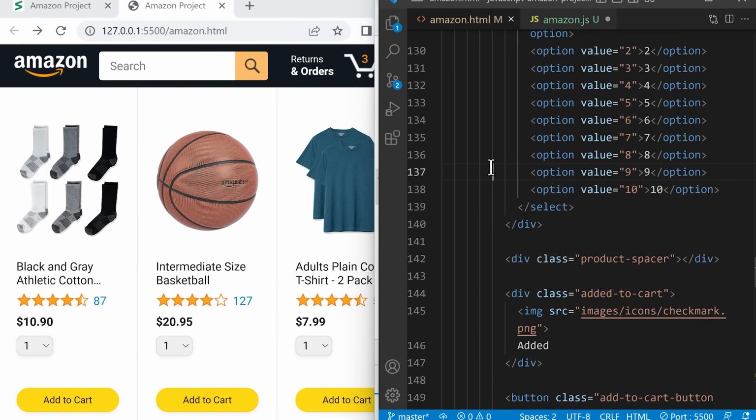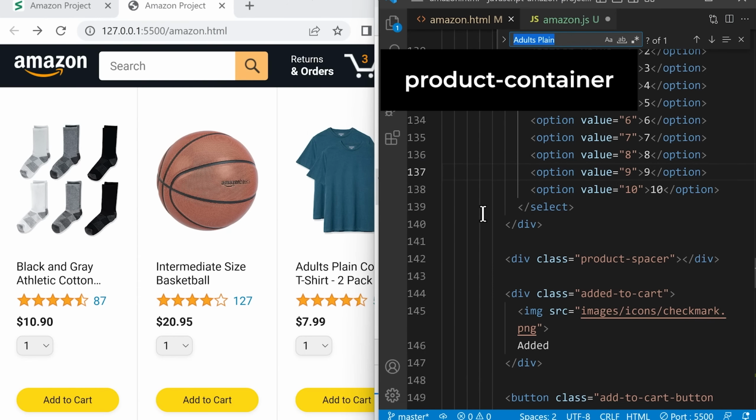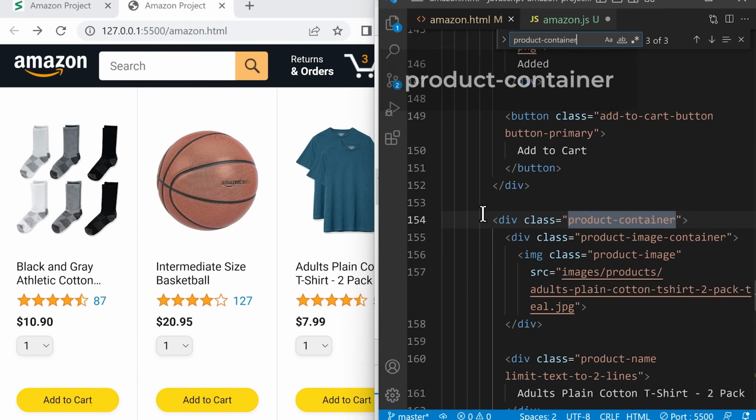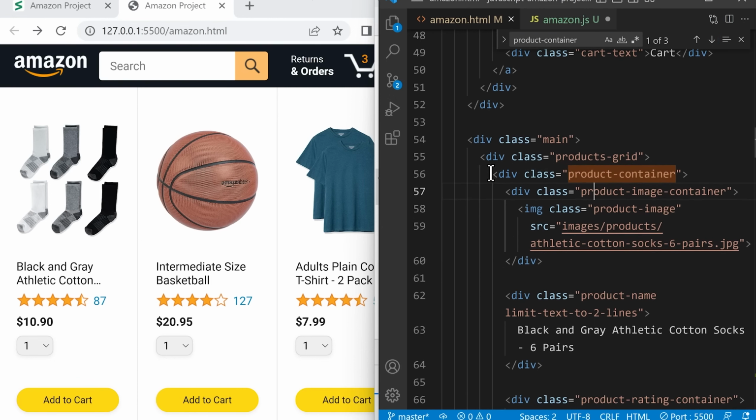Inside the HTML file, we can Control F or Command F to search for code, and we'll search for the class product-container. And let's go to the first result. So we'll go to the first result, which is here, and let's copy all of the code inside this element.